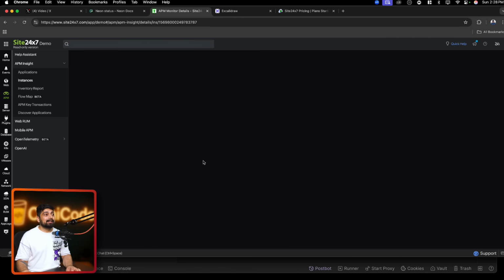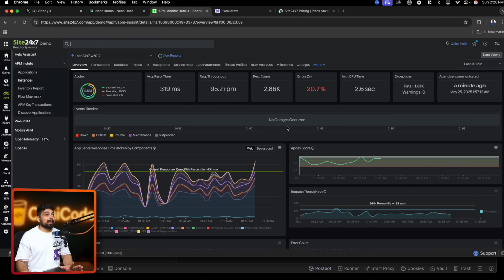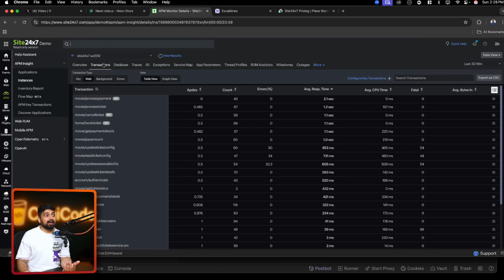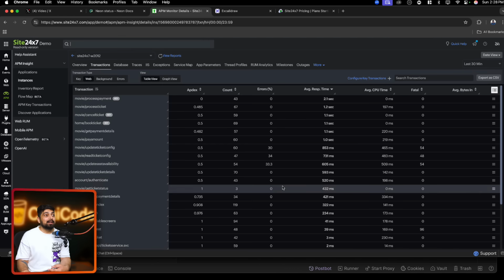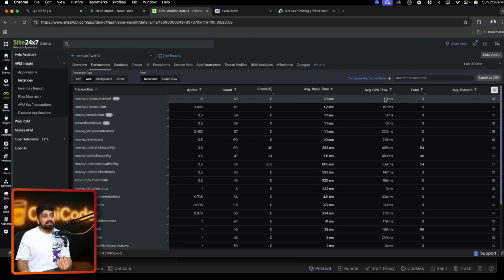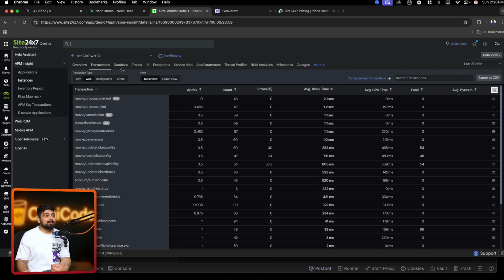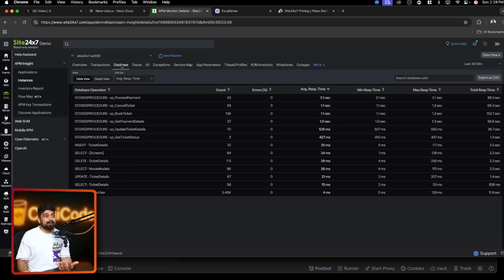If you go ahead and open up the ticket booking system, you will notice that, okay, this is the whole thing. This might look a little bit overwhelming, but it is not. You can see all the transactions that are happening, and movie/processing payment. This is really an important one. We want to pay a lot of attention, maybe cancel of the ticket. We really want to pay attention here. And you can see, okay, the average response time is this, the CPU response time is this, all of these things are here. Apart from this, we also have the database tracking as well, that is, how much time the database is taking to collect the data and send all of this. So all of these are really crucial parts.